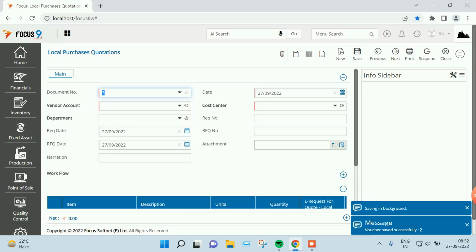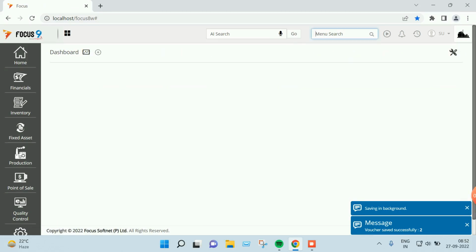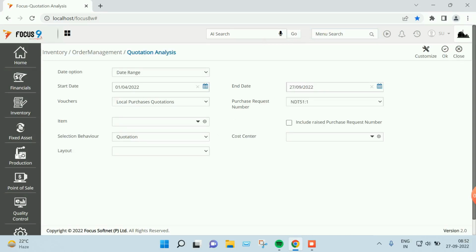Now after this, we have to do the quotation analysis. Now how to do that? Here we have quotation analysis. Click here. Here you can give the date range, and here you will get all the purchase requisition numbers which you have raised. Select the required purchase requisition number. Then if you want, you can select the cost center also. Here you have a behavior. You can select whichever behavior you want, whether you want to get the quotation on item or on the whole quotation. I am selecting whole quotation here and then press OK.